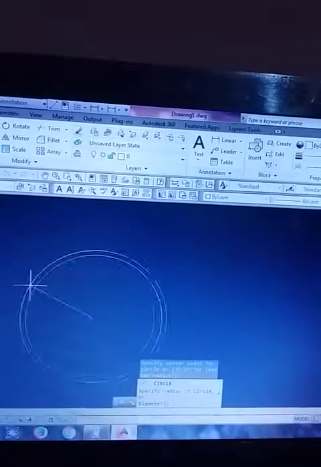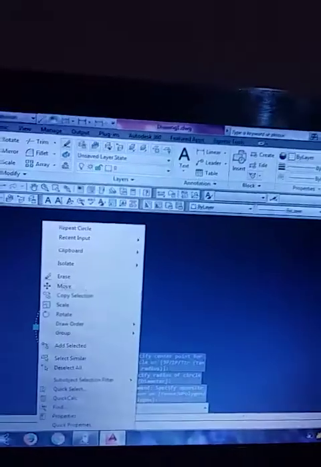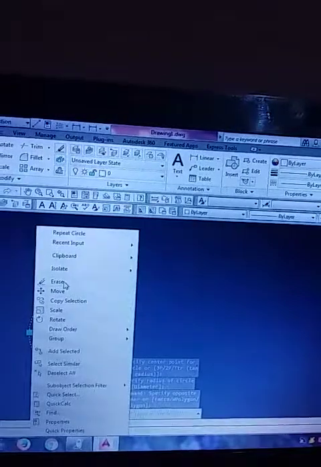I erased. Let's look at our next command, another vital command, the circle. That's the circle. I draw my circle. That's my circle. Those are the drawing tools. Let's look at another drawing tool. I just delete my circle.